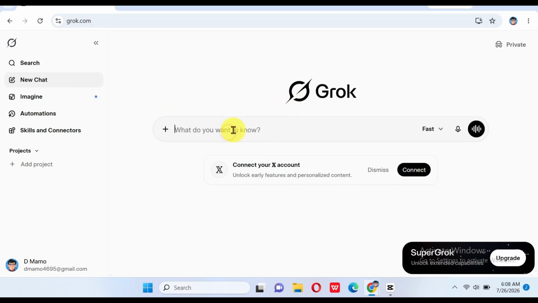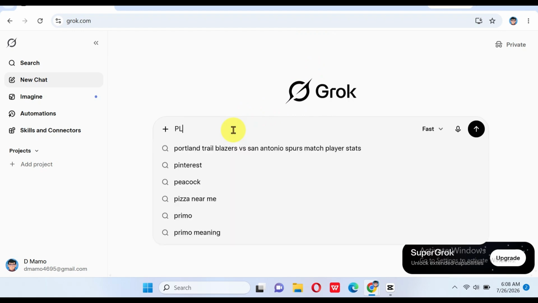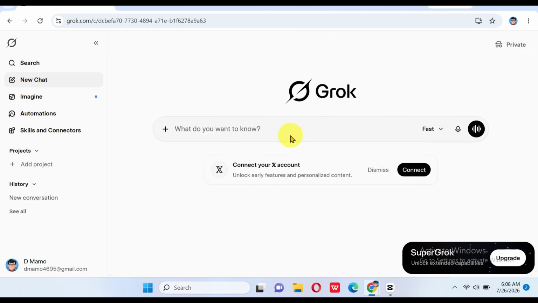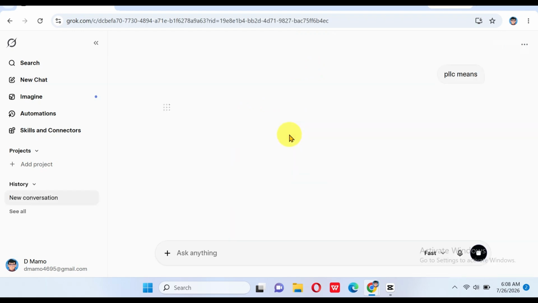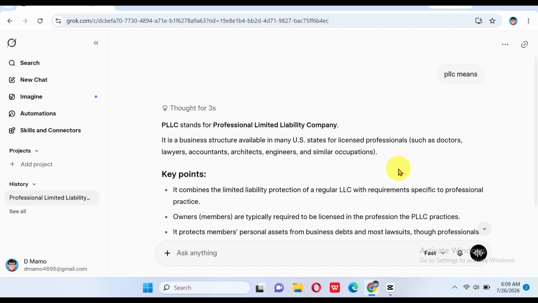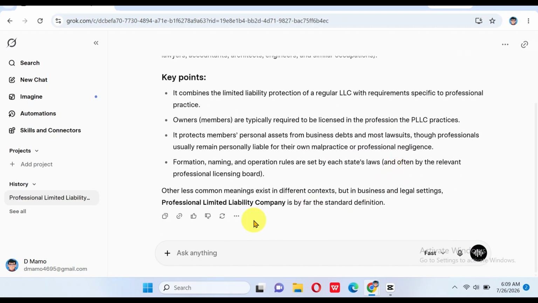Click the message box at the bottom of the screen. Type your question or prompt, then press Enter or click the Send button. Grok will generate a response in a few seconds. You can continue the conversation by asking follow-up questions.